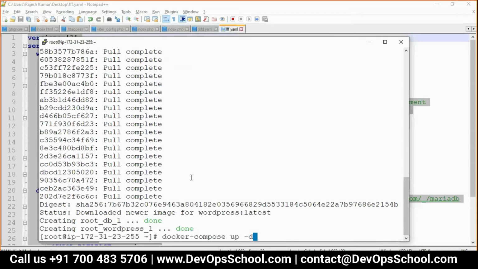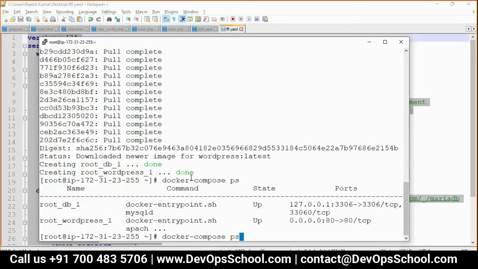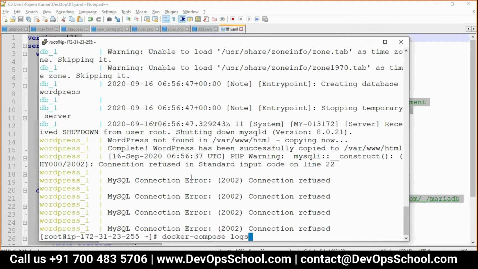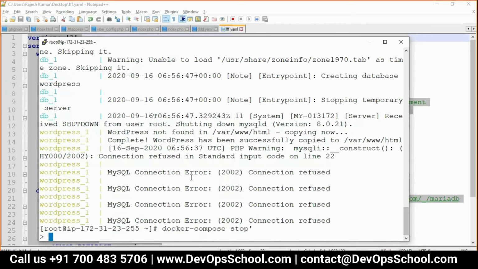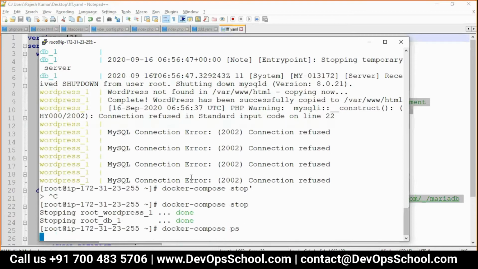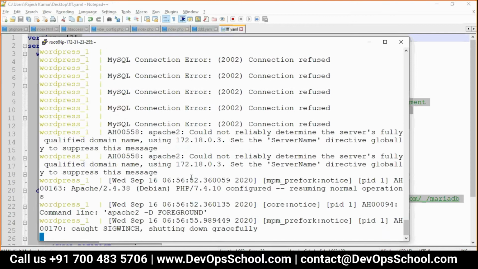Okay, you see here, now I'll just type ps. See, wonderful. Okay, now logs. See, both the logs, database and WordPress, both the logs. You want to see stop. Here. See? So life becomes so easy with Docker Compose. Yes. See? Logs. Up one more time. Start.